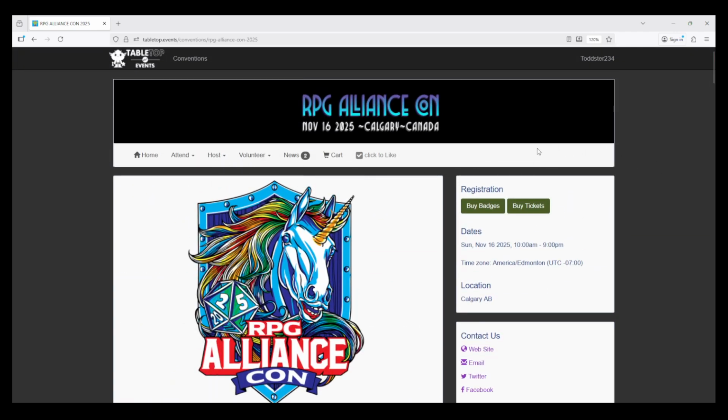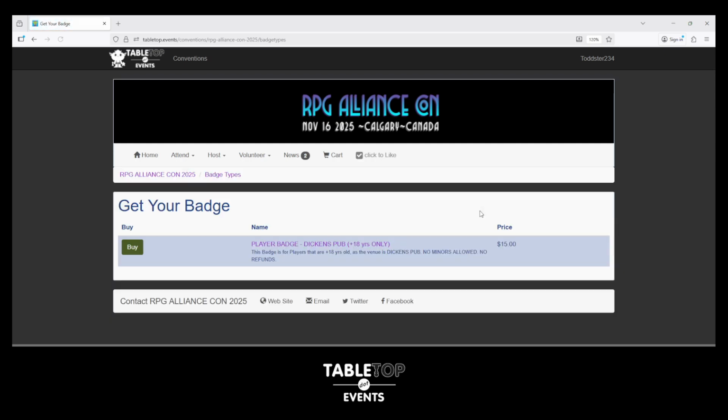For this tutorial on how to buy your badges, you're going to look on this top right hand corner navigation window that says registration with the options to buy badges and buy tickets. You have to get the badge first, because then any ticket you get for what particular game you want to play in gets attached to that badge number. So go ahead and click on the buy badge button.